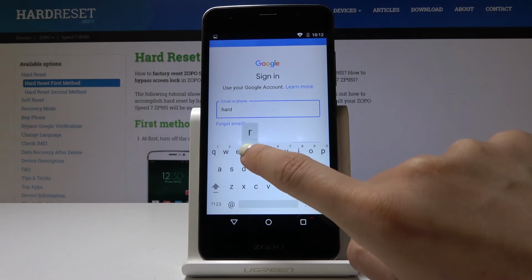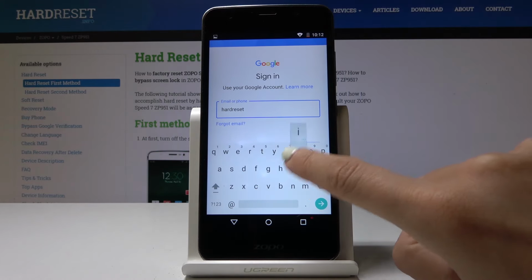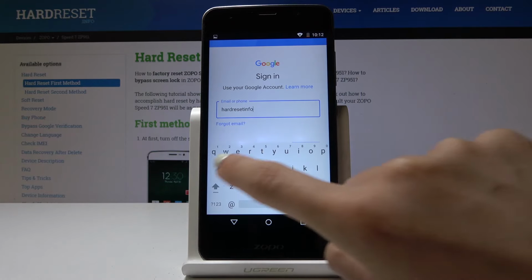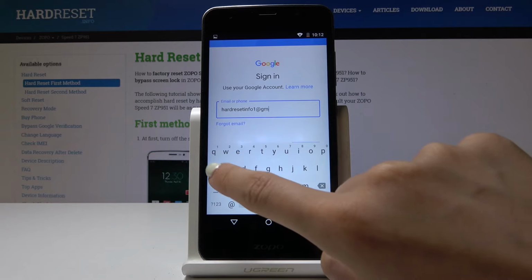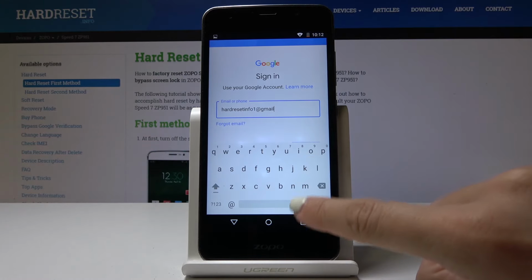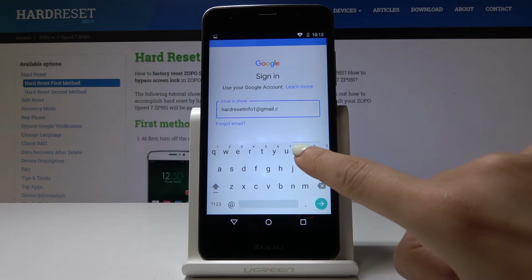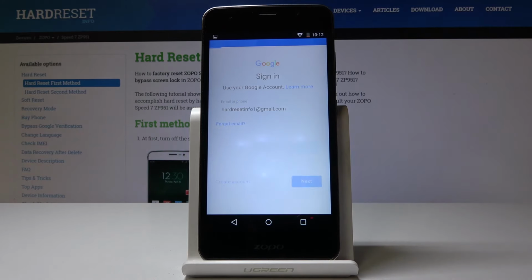It's HardReset.Info1@gmail.com. Tap on next.